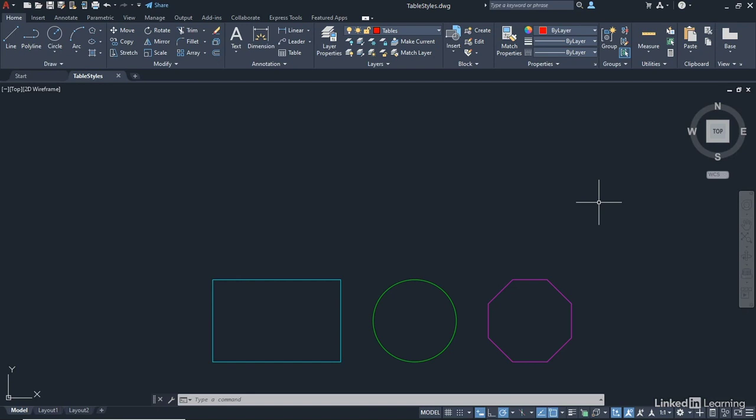There's nothing better than a neatly laid out table to display information that people need to know. So we're in our table styles.dwg file, and you can see we've got three simple shapes. We've got a rectangle, which is there, and you can see it's on the rectangle layer. We've also got a circle, which strangely enough is on the circle layer. We've also got a polygon, which is an octagon, and that's on the polygon layer.